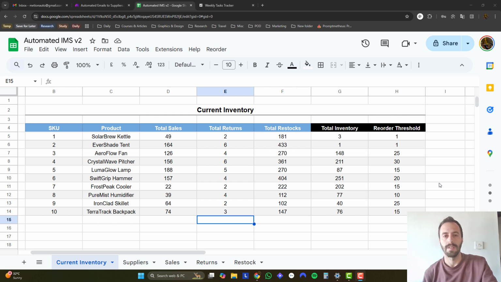Hey, my name is Juan, and today I'm going to show you how to create an inventory management system that automatically sends emails to your suppliers every time your stock goes below the reorder threshold that you set. And we're going to use Google Sheets and make.com for this.